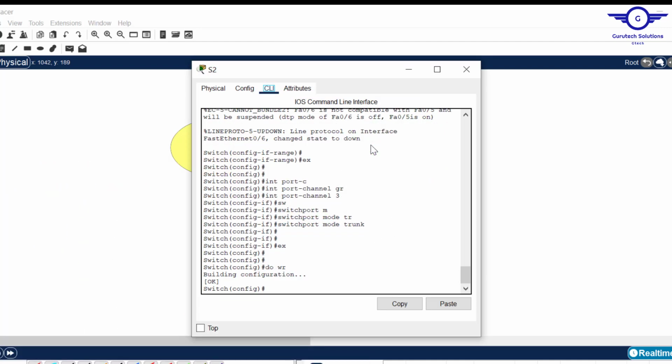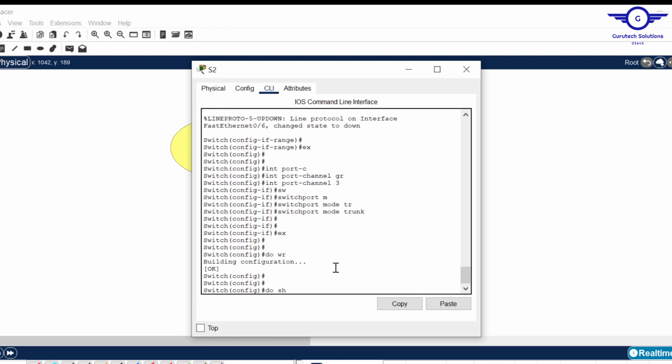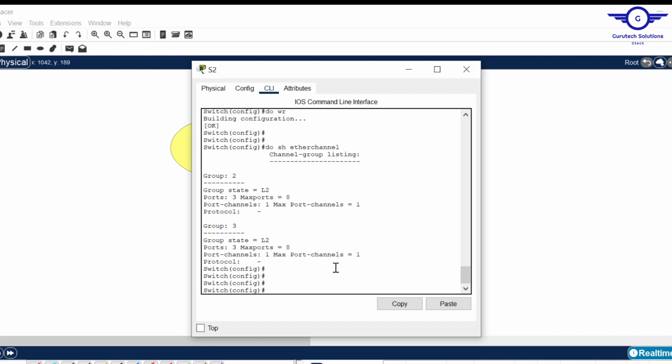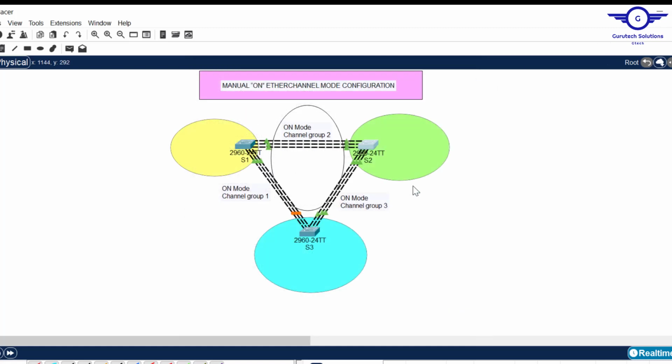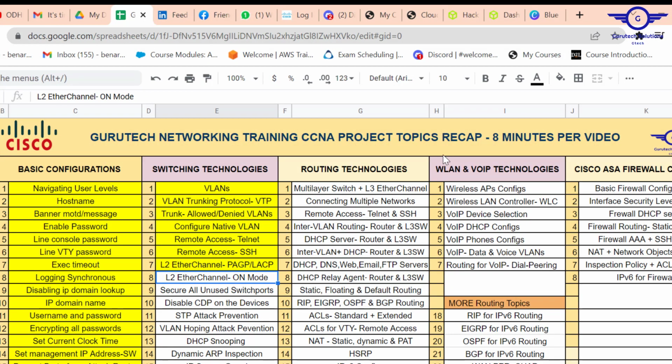So if you just display here, for example, do show etherchannel. See, we had group 2 and group 3. We had maximum number of ports to be 3, protocol to be null, which is manual on mode, right? Okay, so basically I think my video has really helped you know how to configure layer 2 EtherChannel using on mode, and I'll mark this as done. So L2 EtherChannel on mode done.